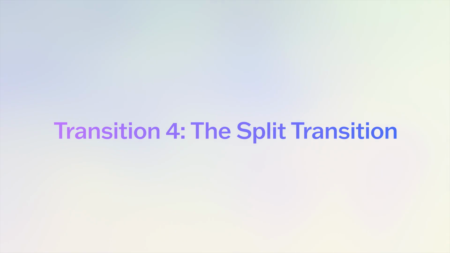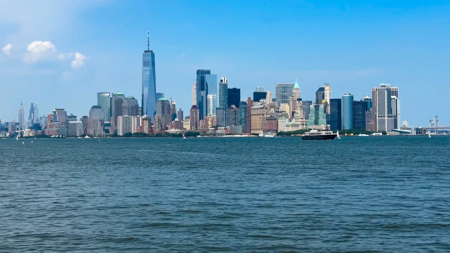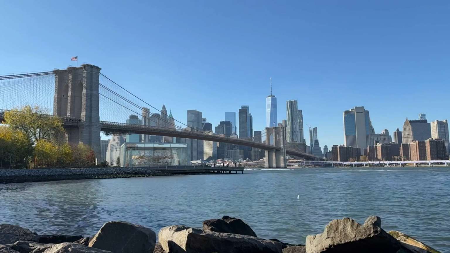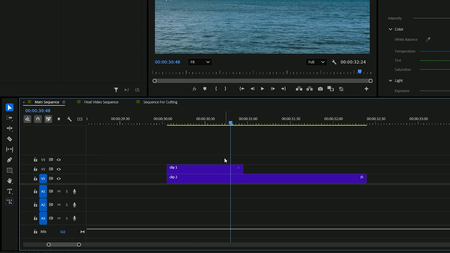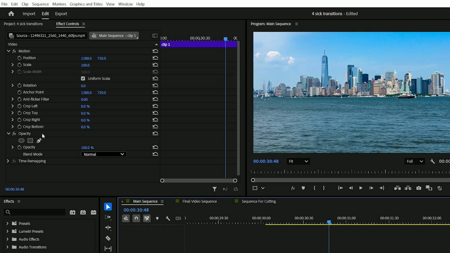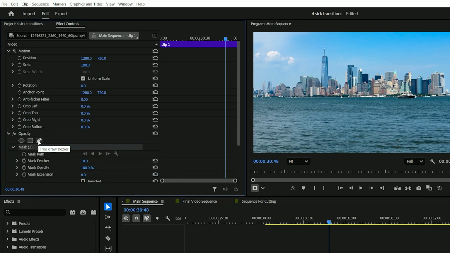Transition number 4, the split transition. Want to transform one scene into another with style? Here's how to do it. Make sure the 2 clips overlap in the timeline. Select the top clip, go to Effect Controls, then in Opacity, and use the Pen tool to create a mask.